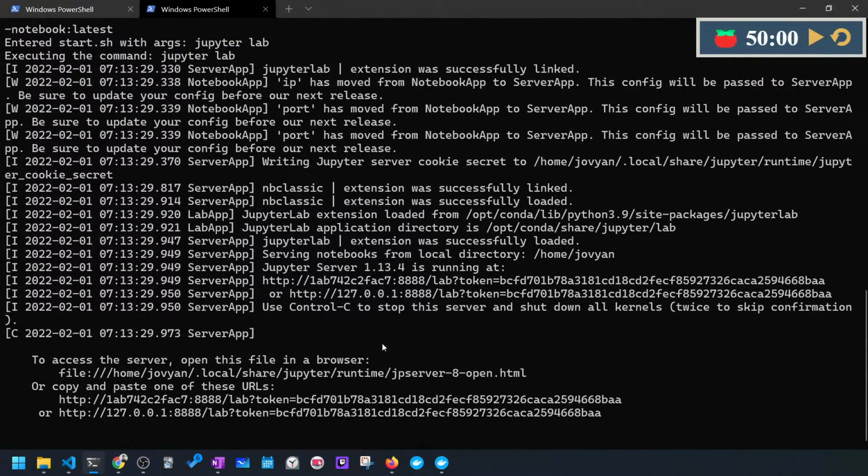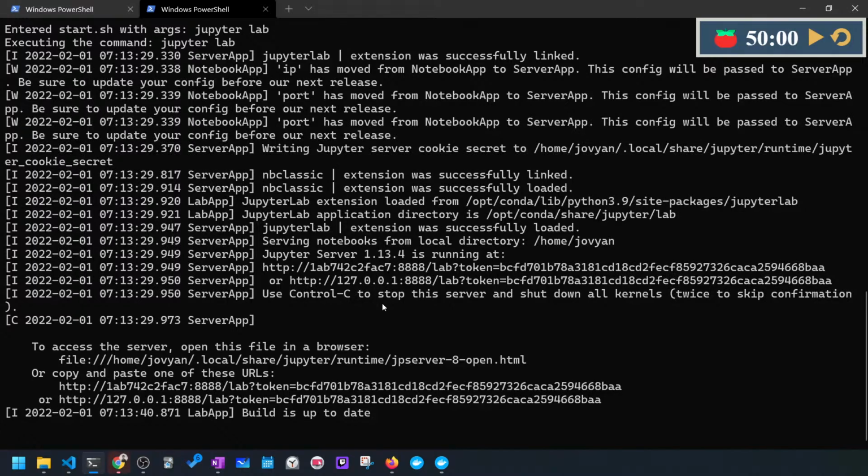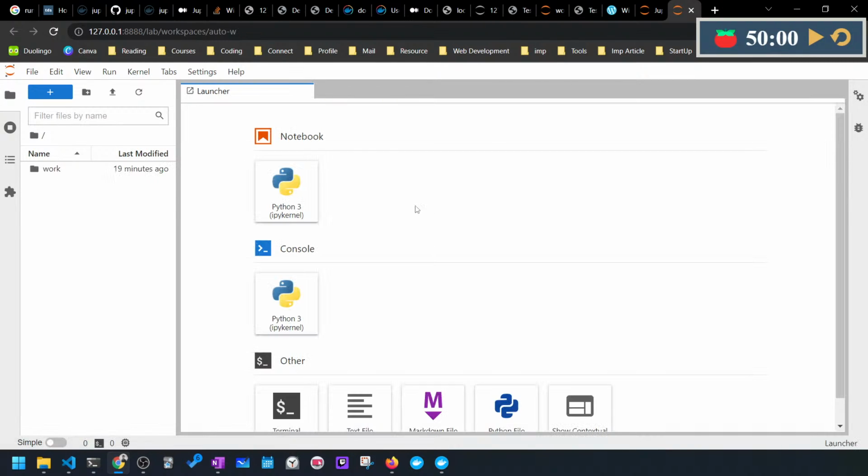Yup, it is working. Nice. So I can, sorry for that. I was sick maybe 2 or 3 days ago, but now I'm fine. So yep, we are able to access Jupyter notebook.